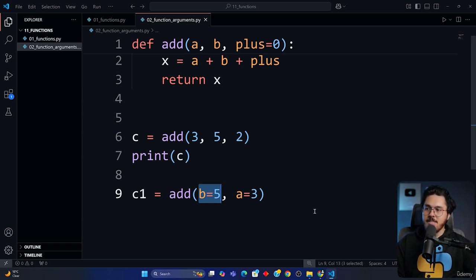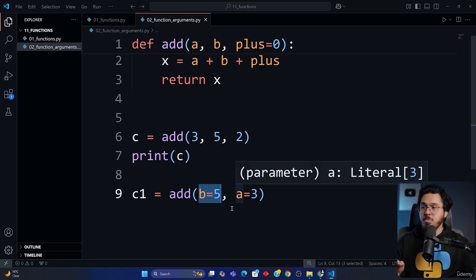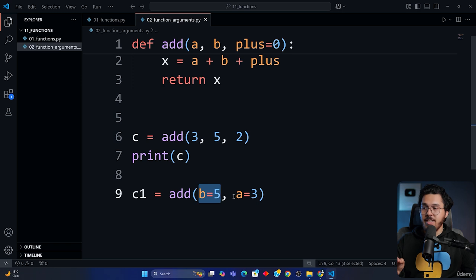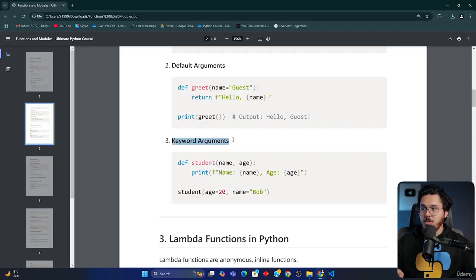If I have a, b and c, I can either say b is equal to 5, a is equal to 3, c is equal to 0, or c is equal to 0, b is equal to 5, a is equal to 3, or c is equal to 0, a is equal to 3, b is equal to 5, in any order. I can write these arguments in any order, but I'll have to mention it like this. And whenever I'm making a call like this, it's called keyword arguments because I'm mentioning which value is which. And this name must match the names here.